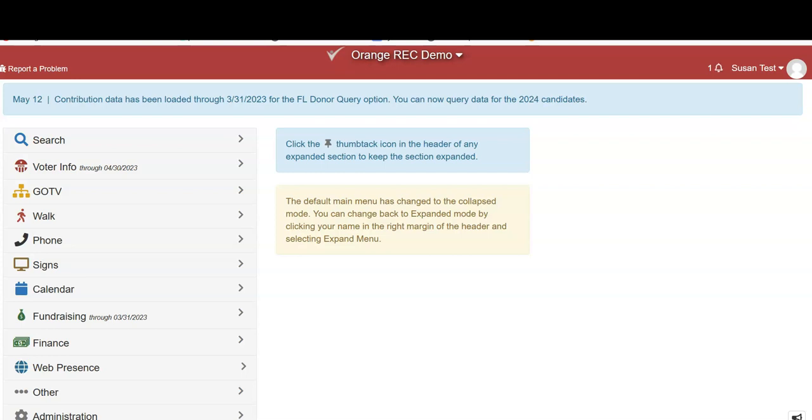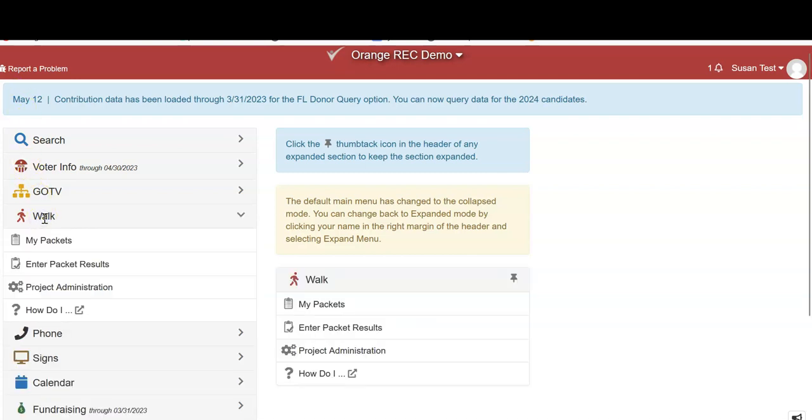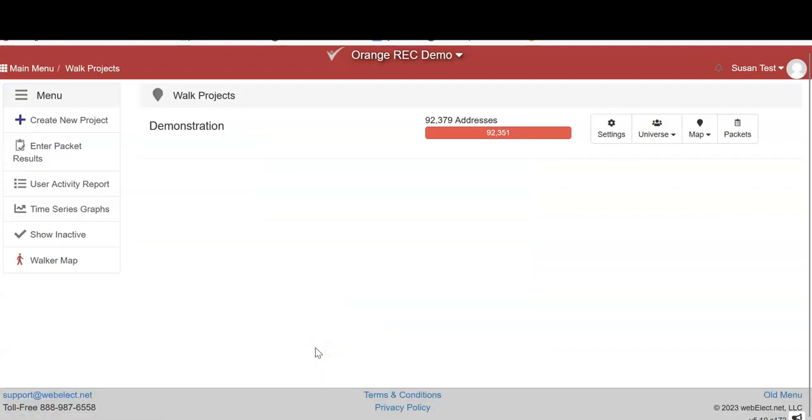So it's important to create your groups, by the way, groups is the same as tags, and to also create your universe so that you can get this moving in the right direction. So the first thing you want to do when you're ready is choose walk. And that will open up a whole new submenu. Come into project administration, and this will take you over to all of the walk projects.